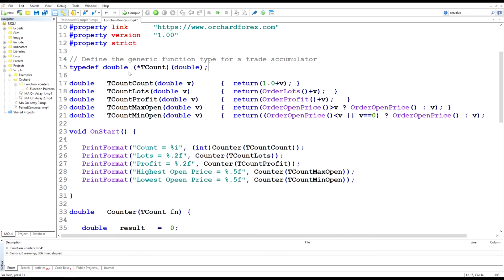I've made changes in the code here. To begin with, this typedef statement. What I'm defining here is a pointer with the asterisk to a function, and the function returns type double and takes a single argument of type double.